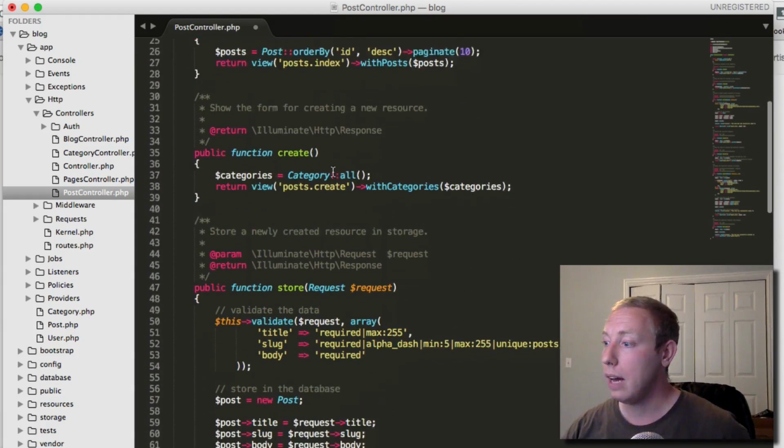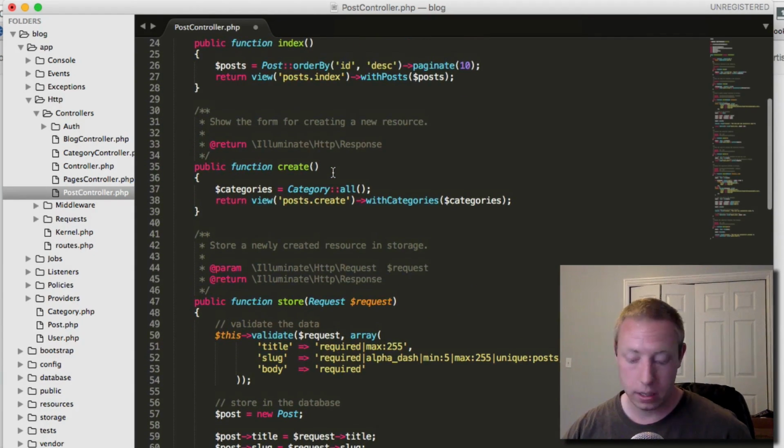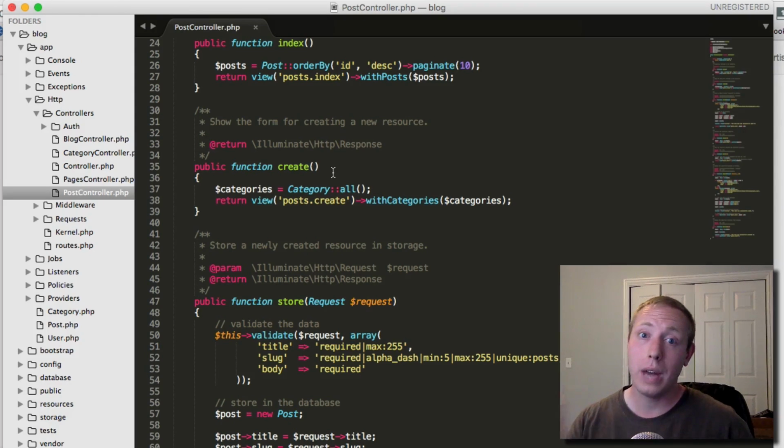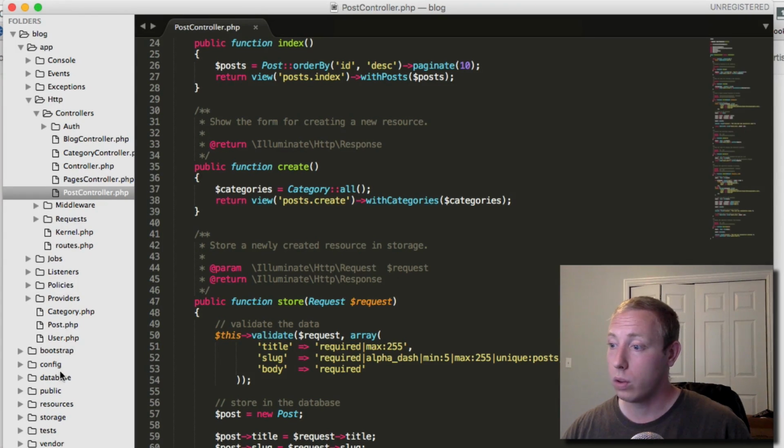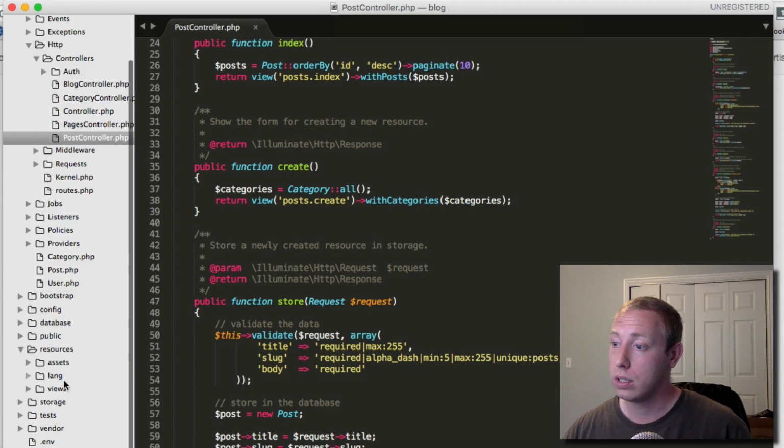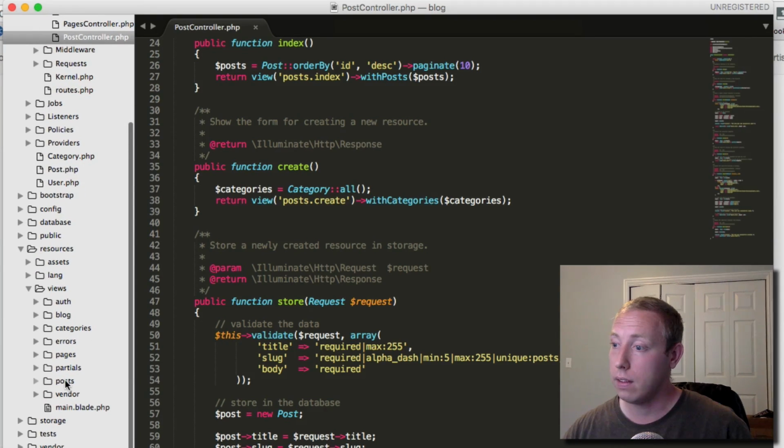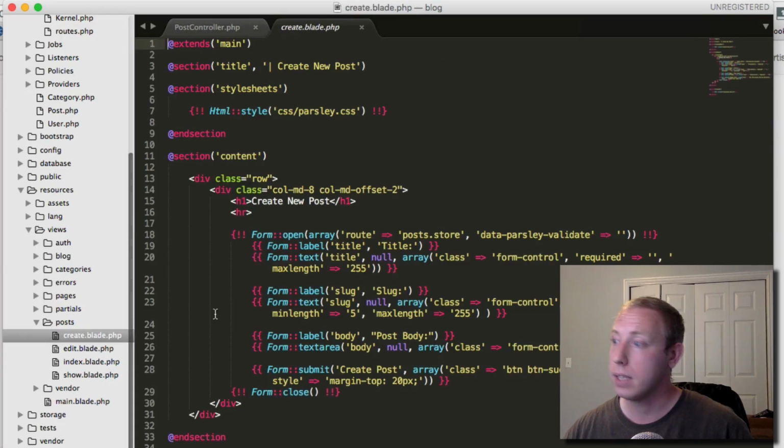All right, now that will allow us to basically pull all of our categories. In order to render it on the screen, we need to go over to our view, and then we'll render it in the view. So let's go back over to resources, views, and this is under posts and our create.